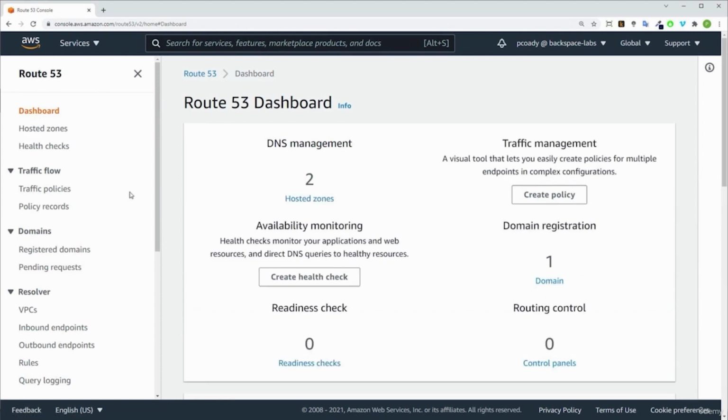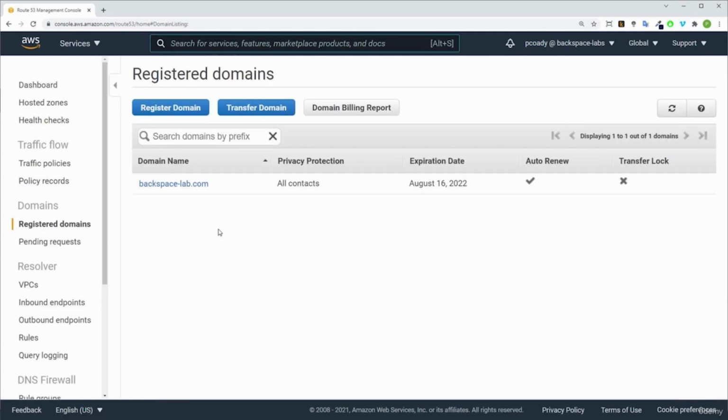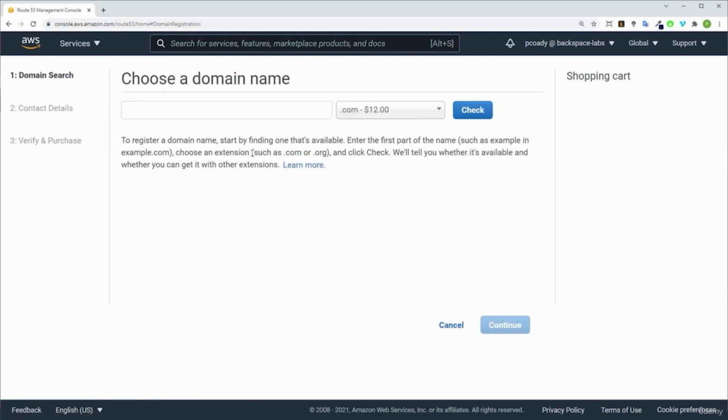From there, we need to go to domains on the left here and registered domains. Now, I've already registered a domain for this lab called backspace-lab.com. So that's listed here. I'll just go through the process that I did to get that domain name. We first click on register domain and we'll search for a domain name.